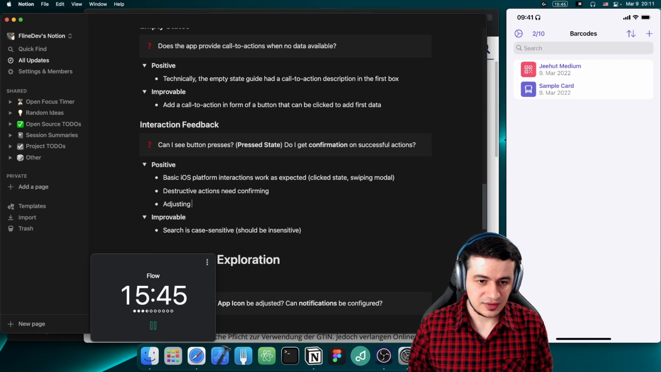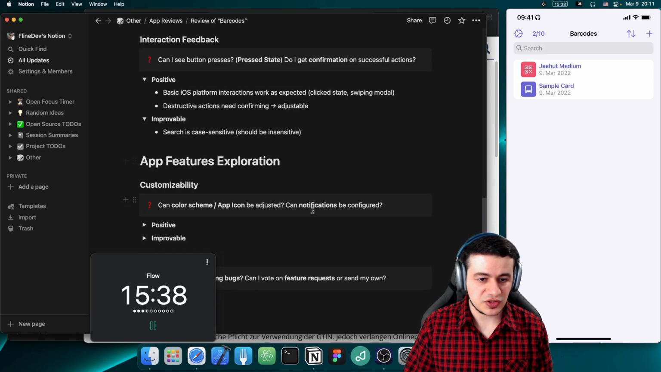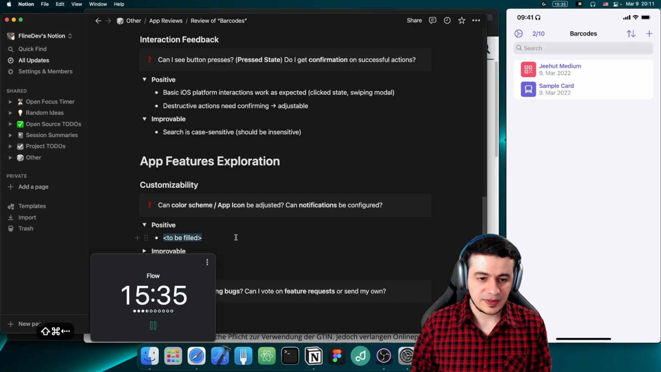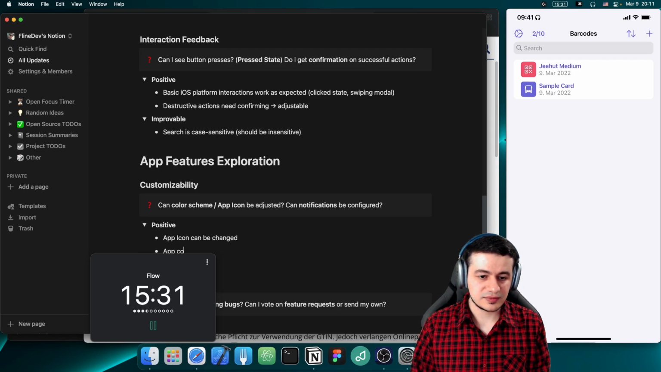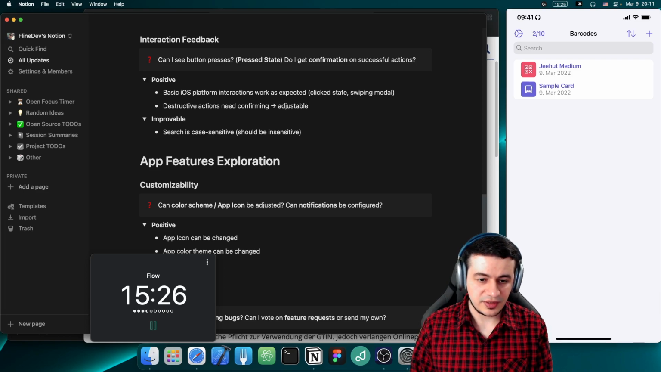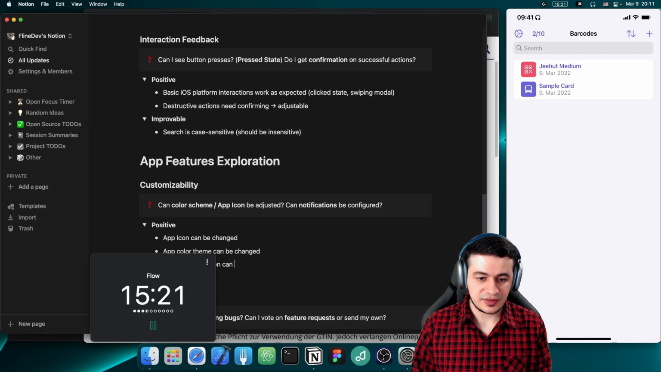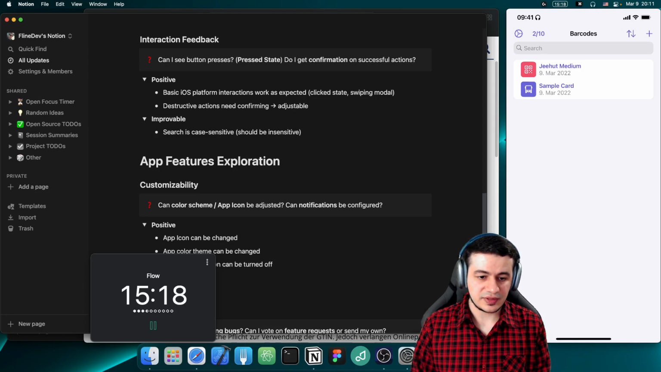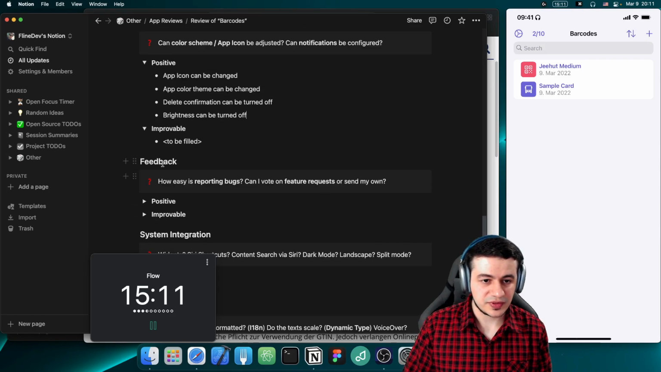Adjustable. Actually, I think this is something that... Customizability: app icon, color, and then we have delete confirmation and the brightness. I really like those settings. There's nothing to criticize here.